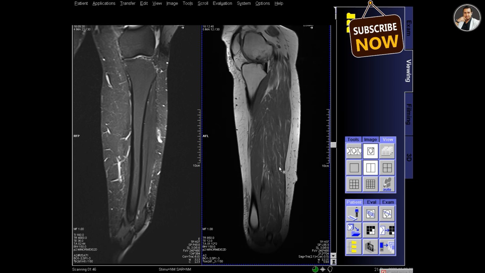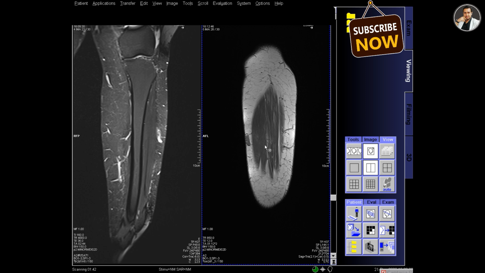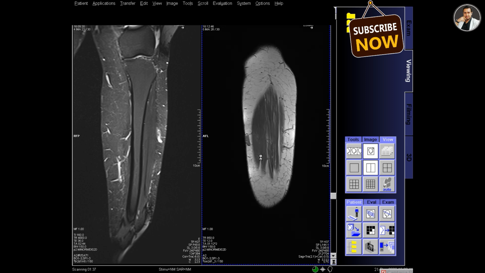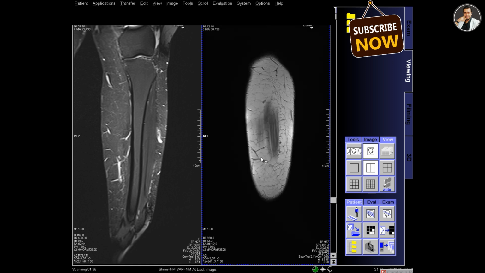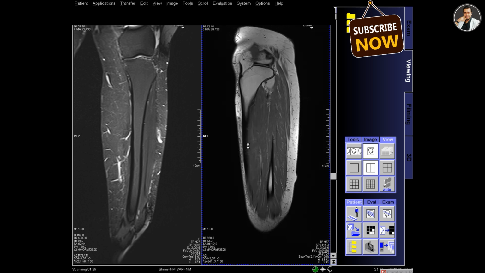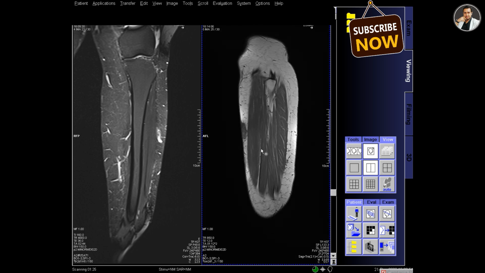So let's check out the T1 sagittal images. This is the T1 sagittal, and you can see the pathologies in the subcutaneous fatty area of the anterior side of the leg. Actually, it is the anterior lateral side of the leg.